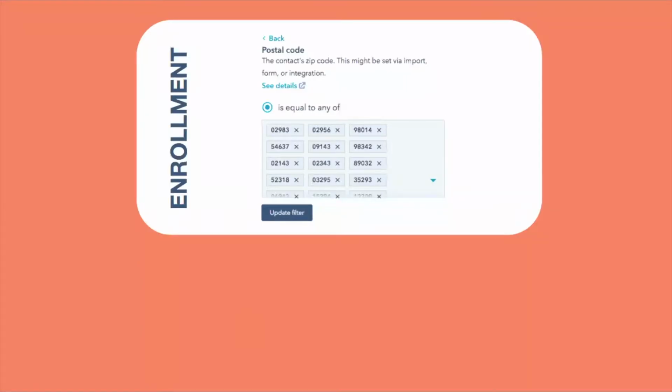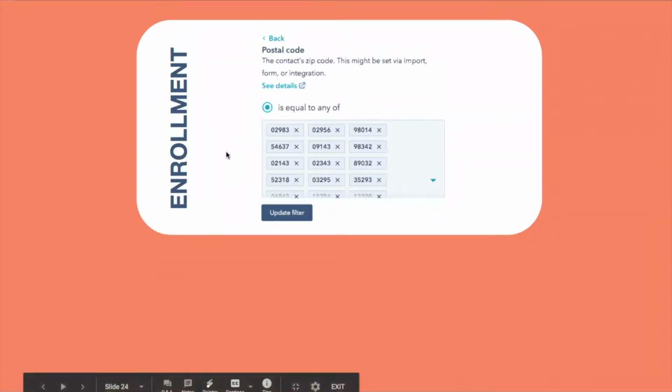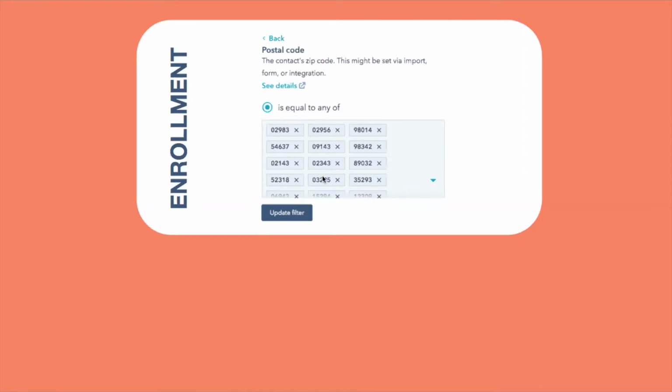From an enrollment side, you can go in here and create the automation and just say, from a postal code is equal to any of these listed below, and you have that drop-down that you want to be able to put together.